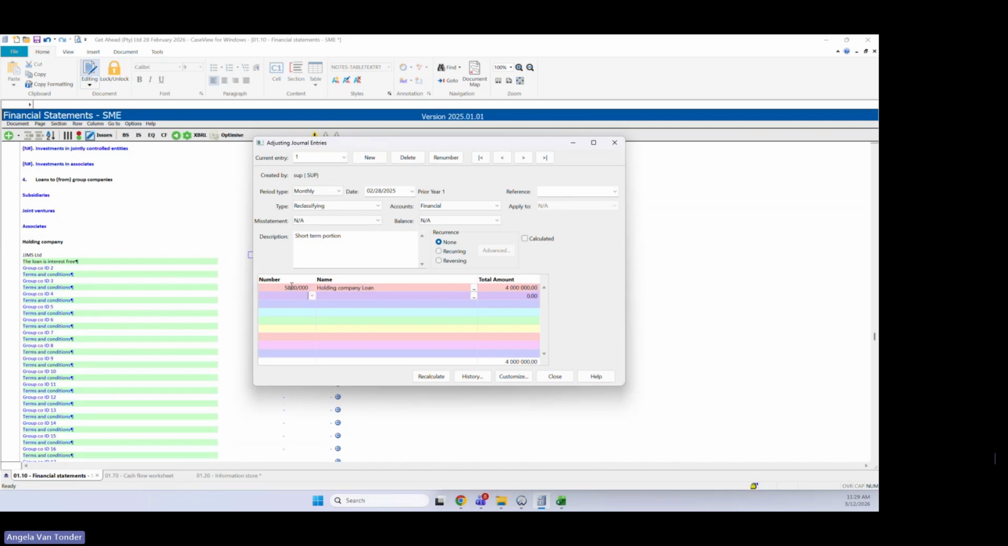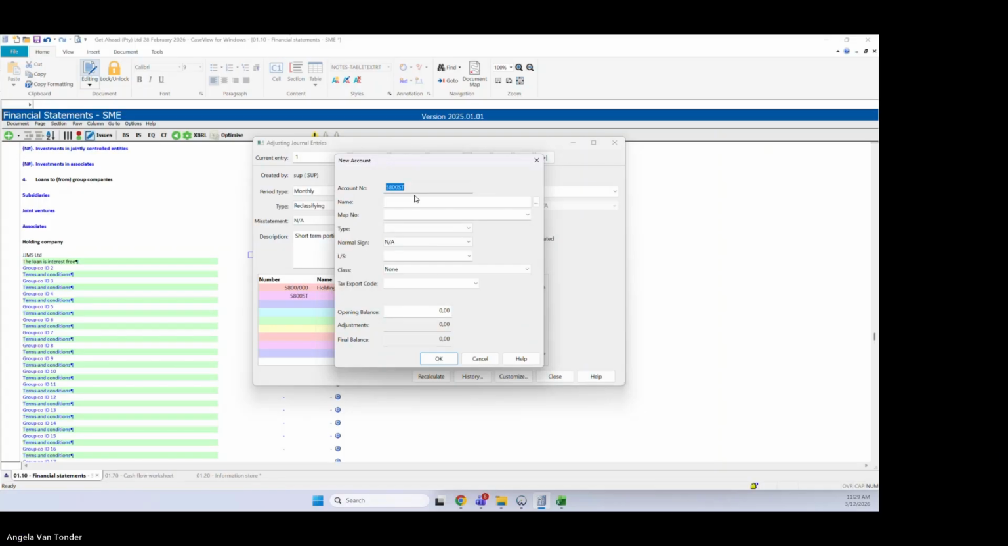You can press enter and it's going to ask you for the other account. So the other account number is 5800ST, capital S, capital T. You're going to press enter and it's going to say, oh, this doesn't exist. So when you're creating a new account, we just want it to be short-term portion. It's just for our reclassification. We're going to create our own account. Say yes. And that's the account number. So the name will be, for example, short-term portion of loan.